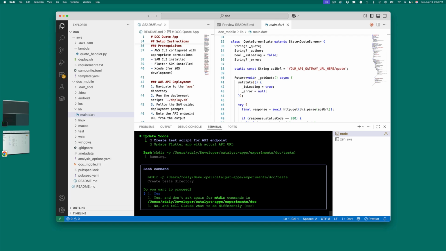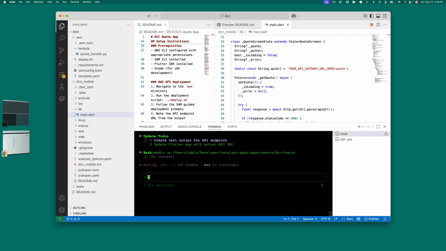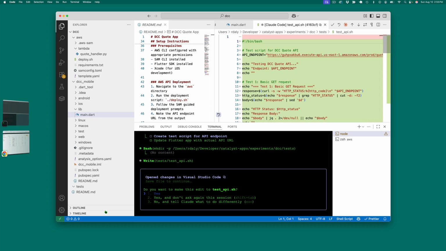Okay, so it wants to make a folder called tests, and make sure that sounds good. So all that just gets created here at the bottom of the folder. Let's go ahead and expand that so if anything appears, we'll see it. Okay, this is the script for testing, I think. Test API, sounds good. Let's give it a shot.